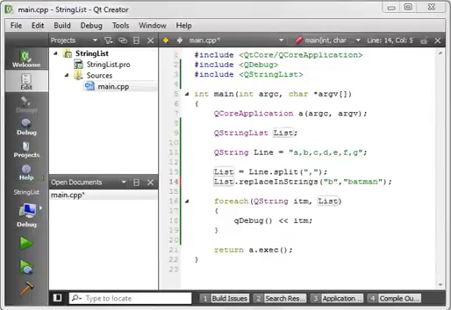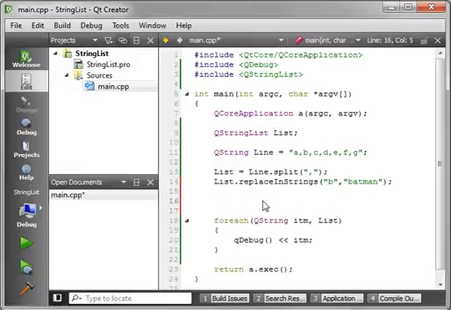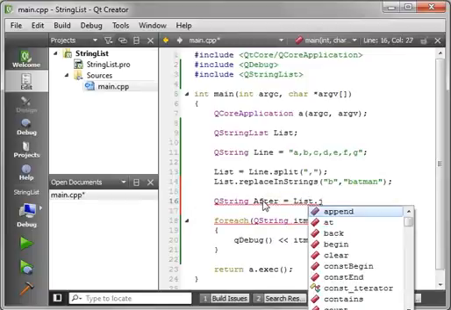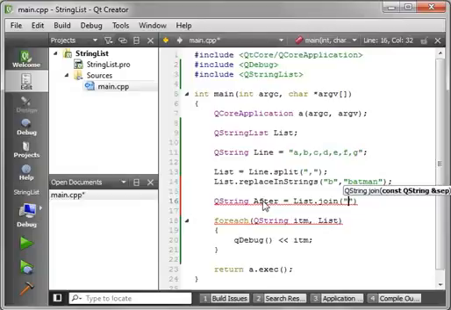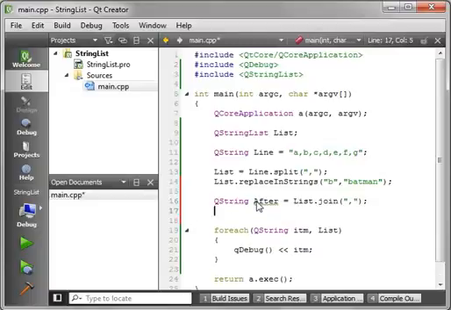Okay. Now let's say we've got our list and we've done some manipulation to it, and we want to turn this list into a big string again. So let's just say QString, and we'll call this after, equal list join. And we want to separate these with a comma again. And let's just print this out, so QDebug.